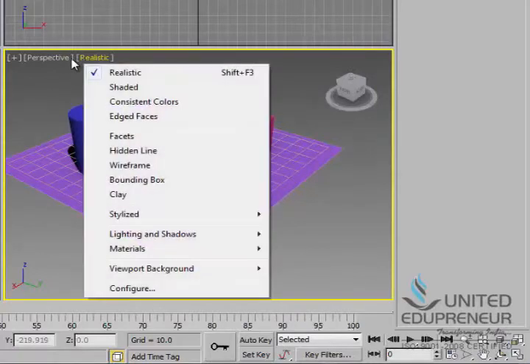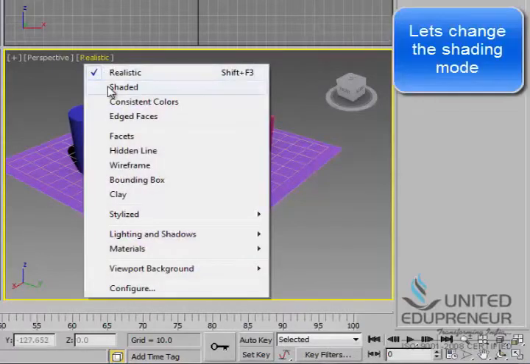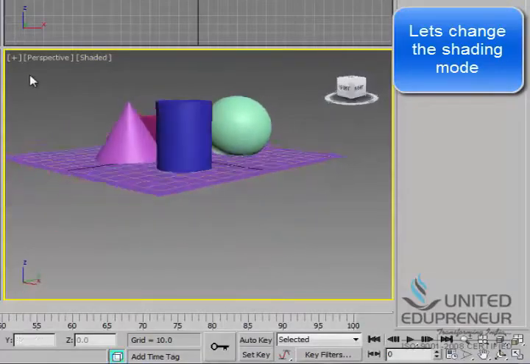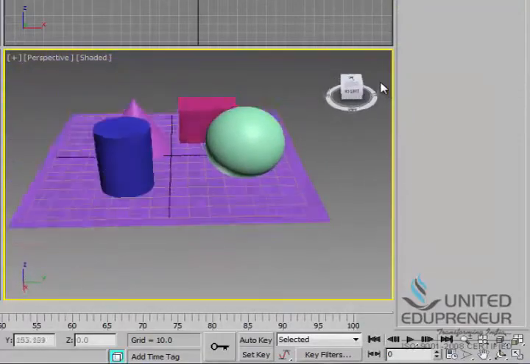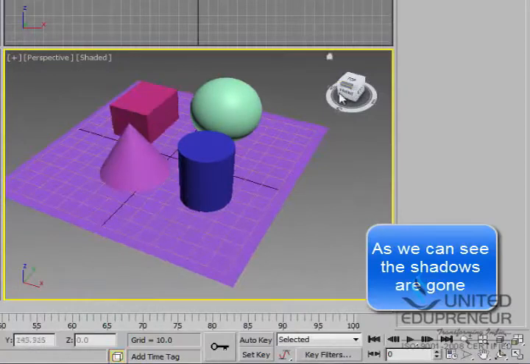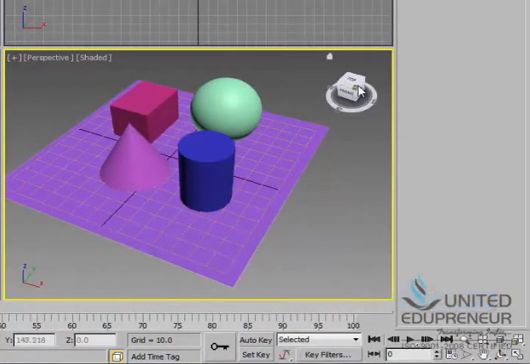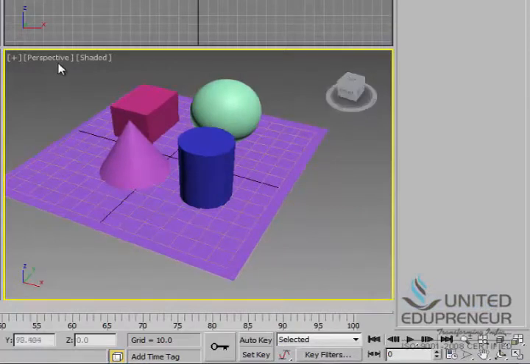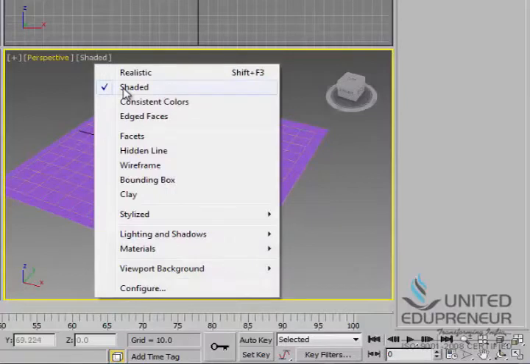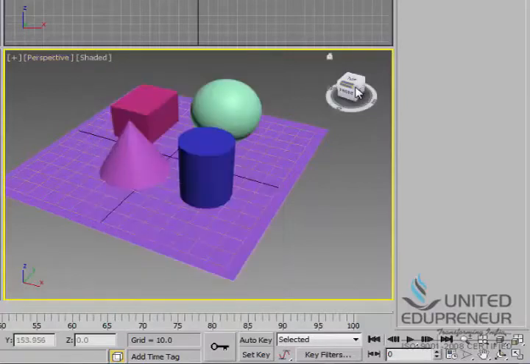If we go there and click on shaded, you'll see now there are no shadows over there and our perspective view becomes lighter. So I'll recommend you to use the shaded perspective if you're running on low configuration hardware.